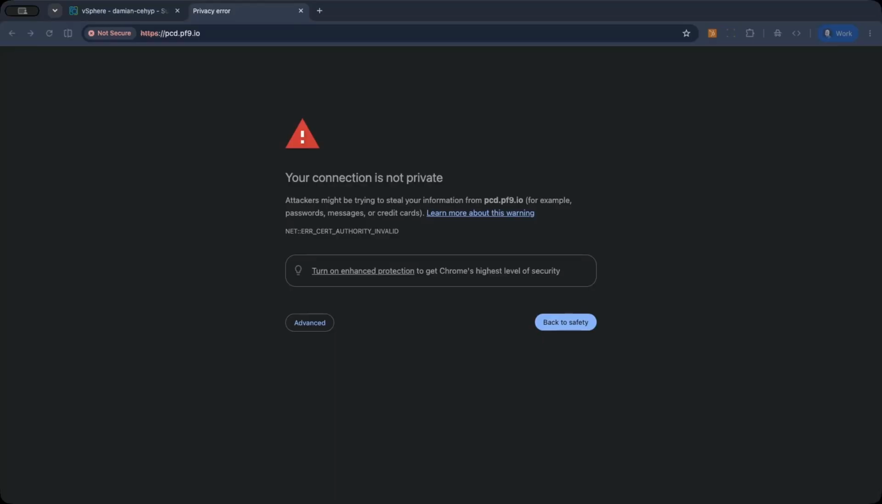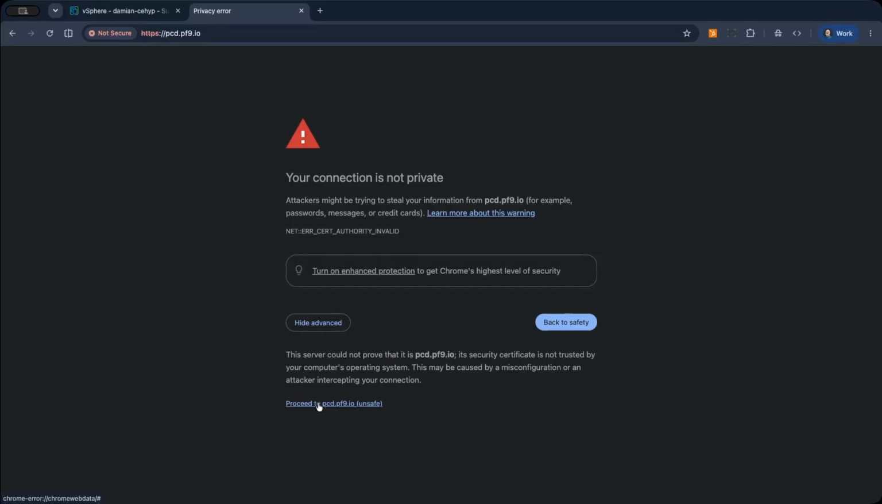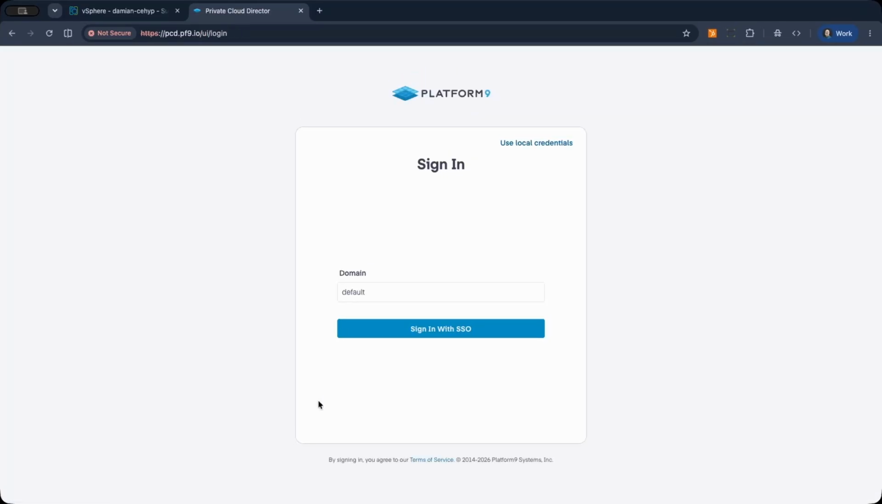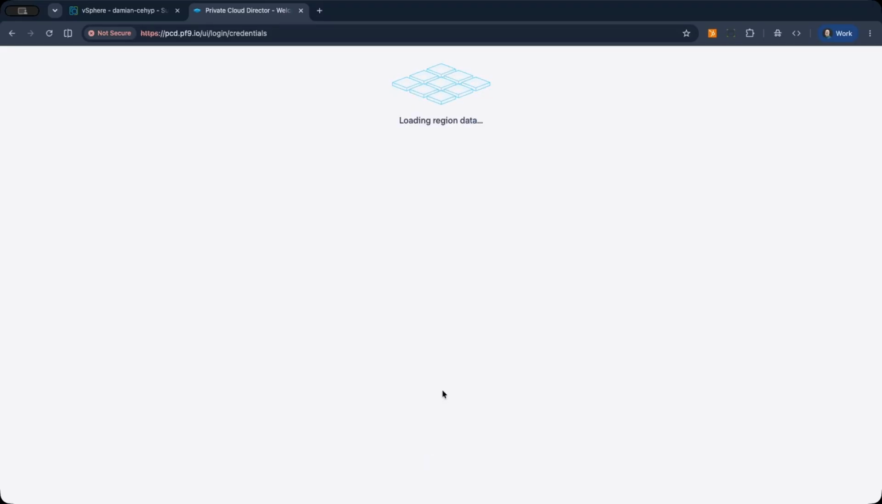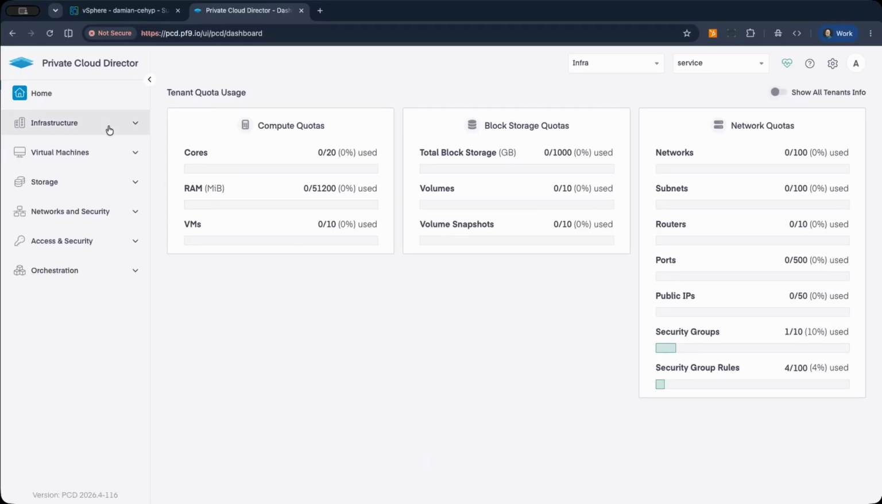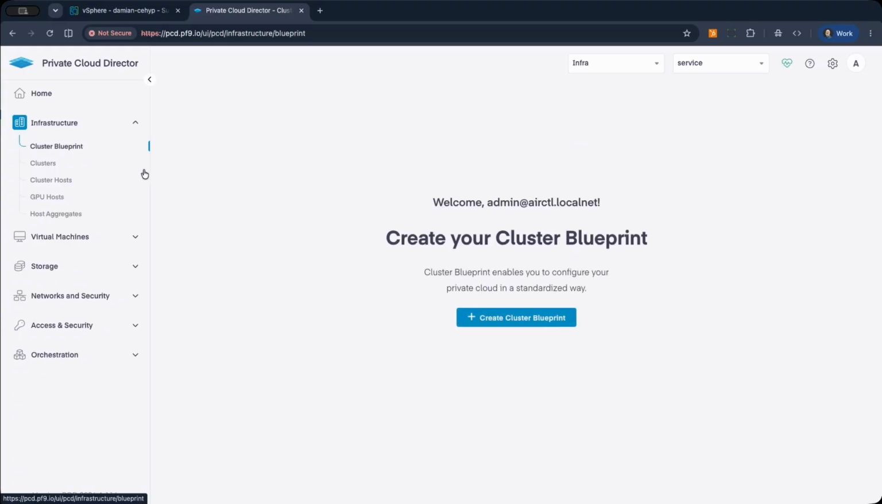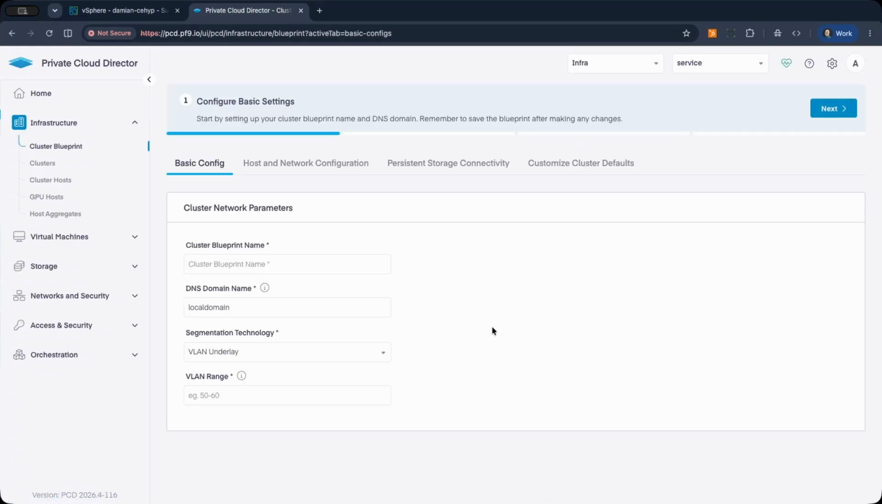Now it's time to log into Community Edition. I have to accept the self-signed certificate and then click the button to switch over to use local credentials, not SSO or single sign-on. I'll leave the domain name as the default, and I won't click MFA as neither SSO or MFA have been set up yet. After logging in, I'll go to the Infrastructure tab and begin creating the cluster blueprint.